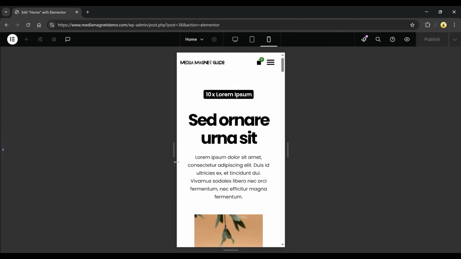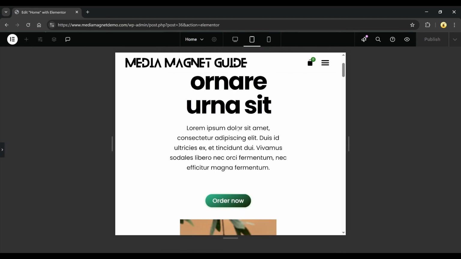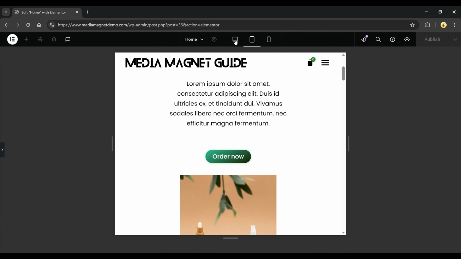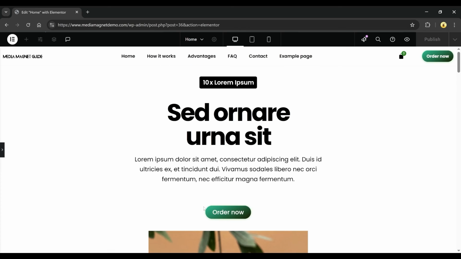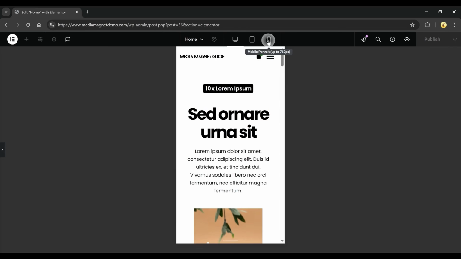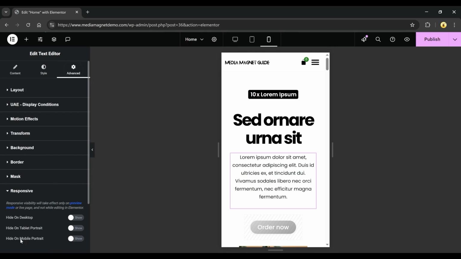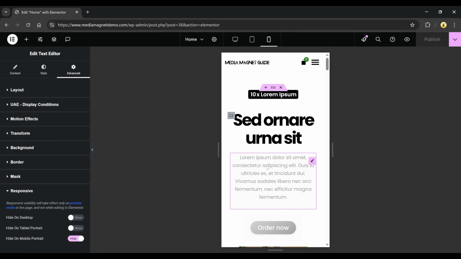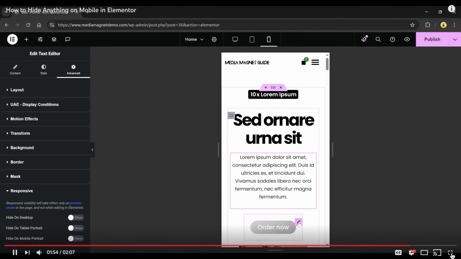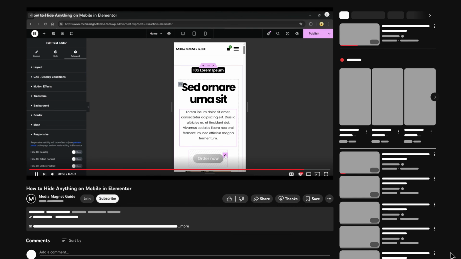Now, when you preview your site, the element will be hidden on smartphones, but will still show up on tablet and computer screens. You can use the same method to hide any section, buttons, headings, images, or anything. Plus, if you want to unhide those things, just follow the same process and toggle off the Hide on Mobile Portrait button. That's it. So, designing like a pro isn't that hard if you have Elementor, as it simplifies everything.